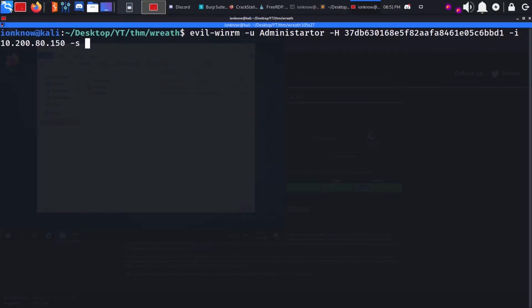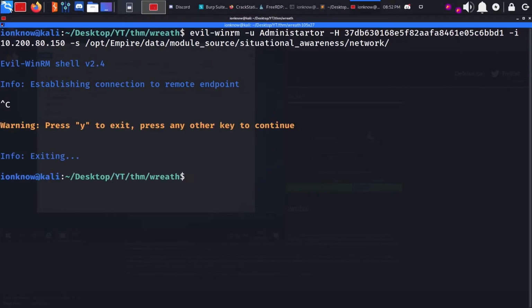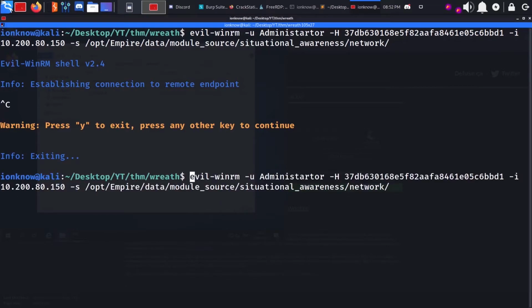10.200.80.150, dash s to load the script, which is a PowerShell port scanner. I have it in my Empire directory, which I put in opt. So Empire data module, situational awareness, I believe, situational awareness, and network. Just realized I didn't type administrator right, so go ahead and do that again.